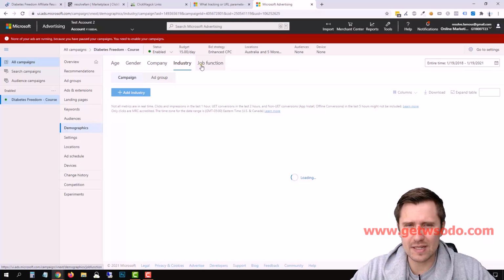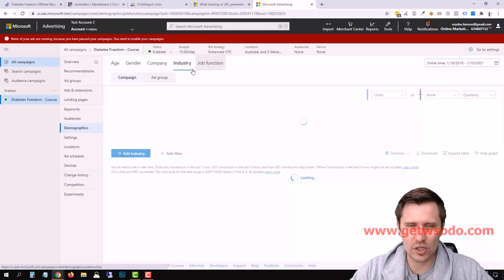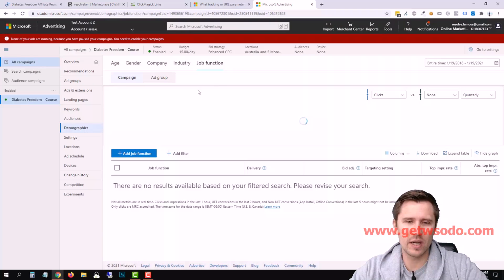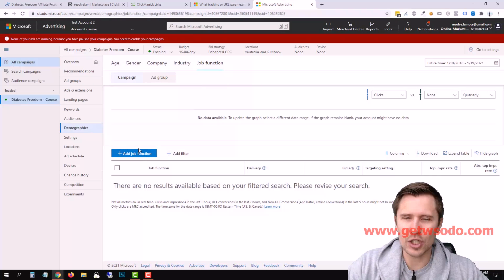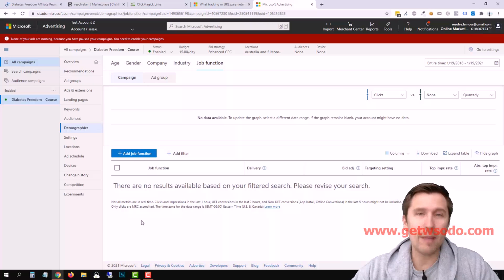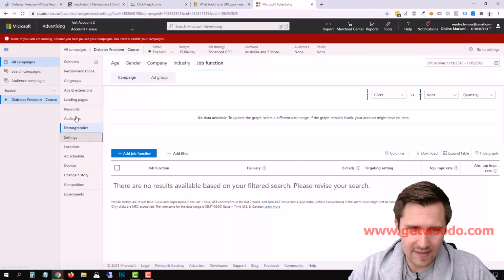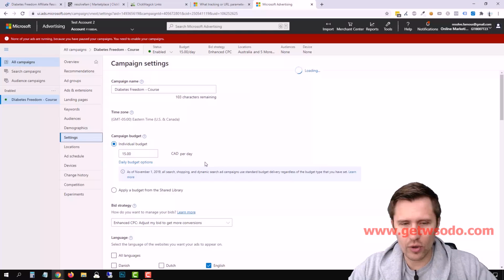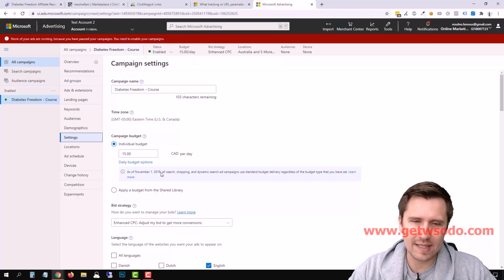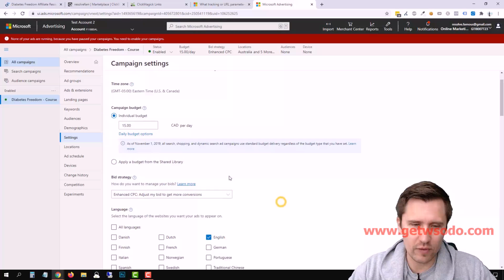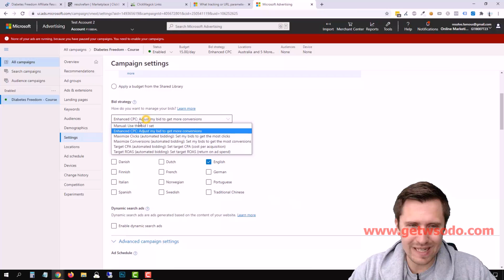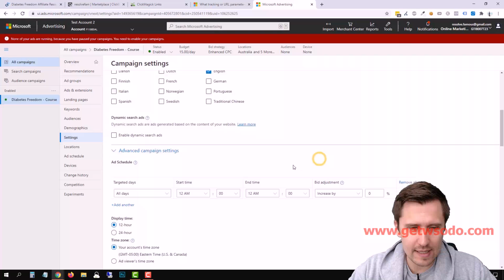Again, I don't use these, so I'm going to kind of restrict this course to only things that we're doing here. But that's what you would do. You would add job function, for example, and pay more for somebody with a specific job function if you want. Next, we have settings. So here, if you recall, when you first created your campaign, you had some settings. How do you get back to them? Well, right over here. So you can adjust your bid type at the campaign level settings.